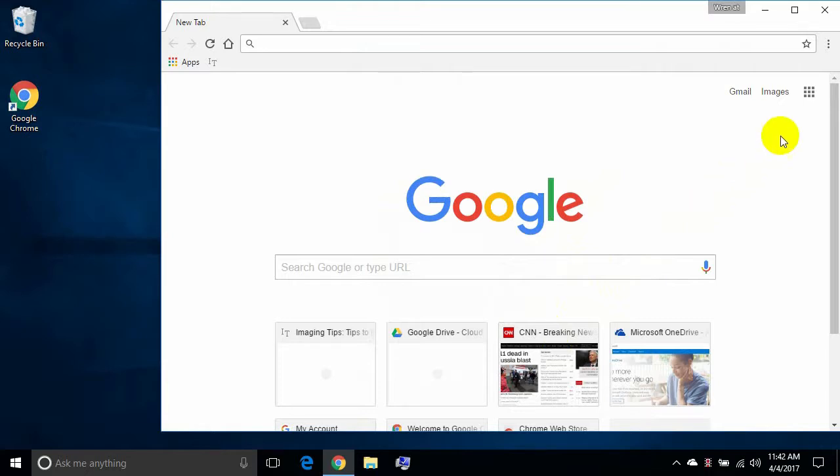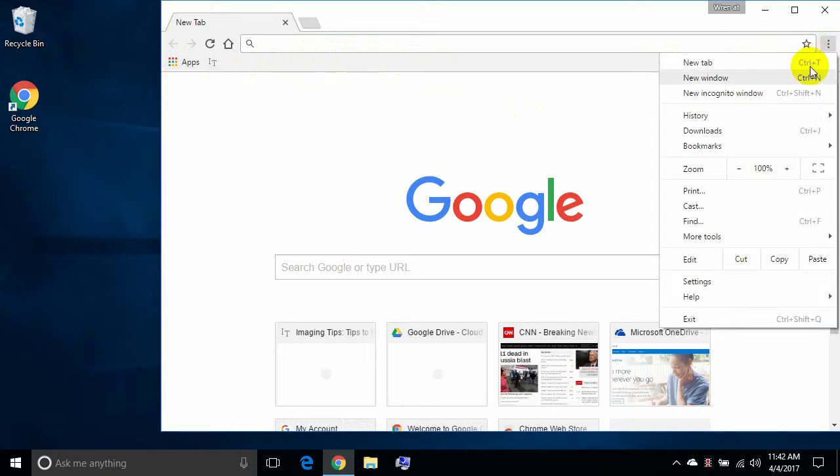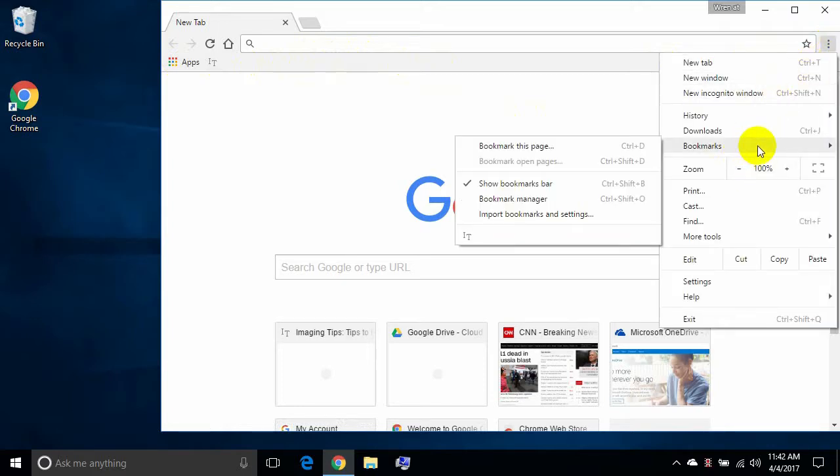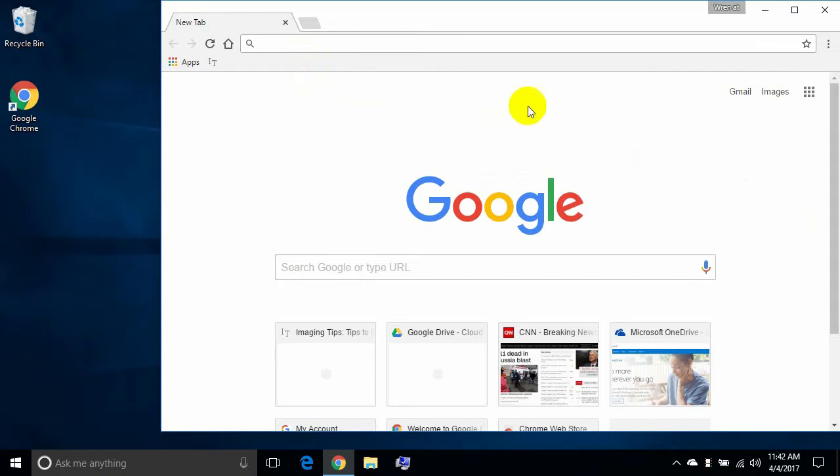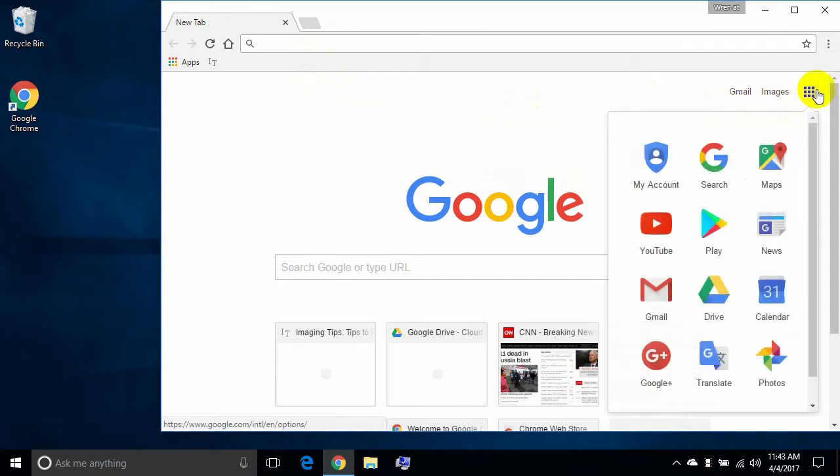Now, if I just click on these little dots here, those are the Google apps, and you can also find them up here on the bookmarks toolbar. I had to turn that toolbar on. It's not on by default. You turn it on under bookmarks, and here there's a place where it says show bookmark bar. I highly recommend that as well.